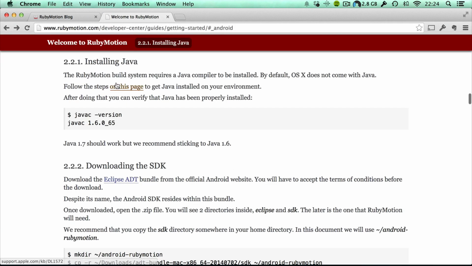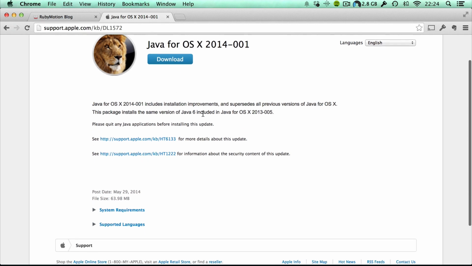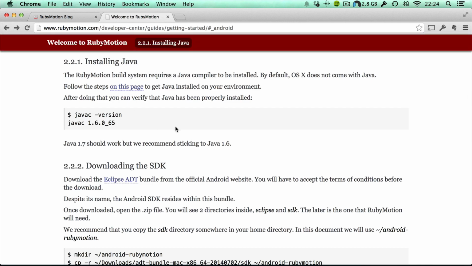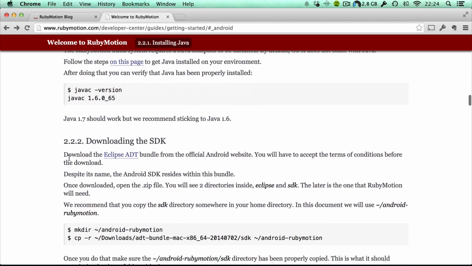Now, in the guide, there is a "follow the steps on this page to get Java installed" bit. And on here, there is a Java for OS X download. If you just press on the download button and follow the instructions, it will be quite easy to get Java installed on your computer. You guys as developers should be fine. There is also the other option of going and getting the most recent JDK, which is the Java Development Kit. And then you will have the most recent version, which is 1.8.